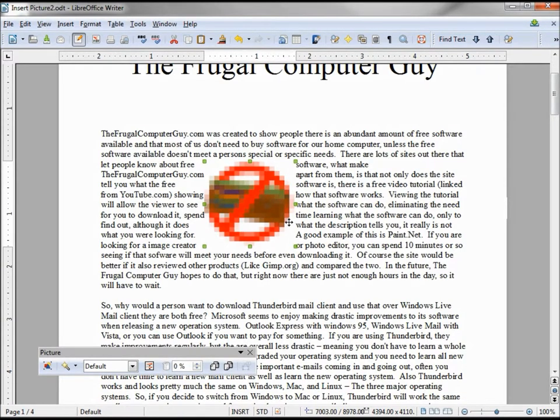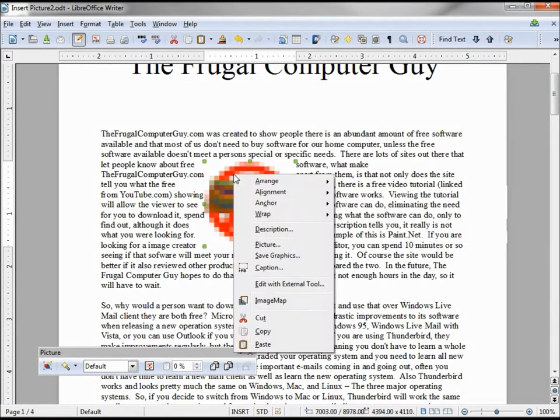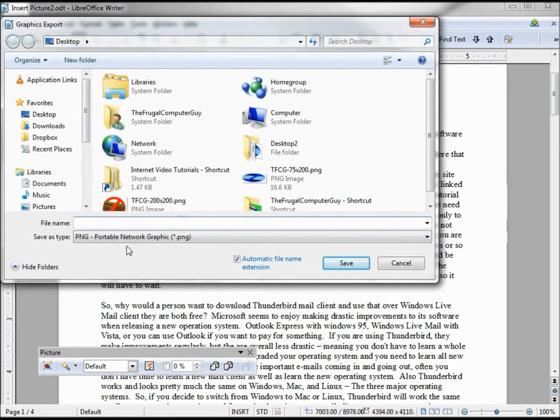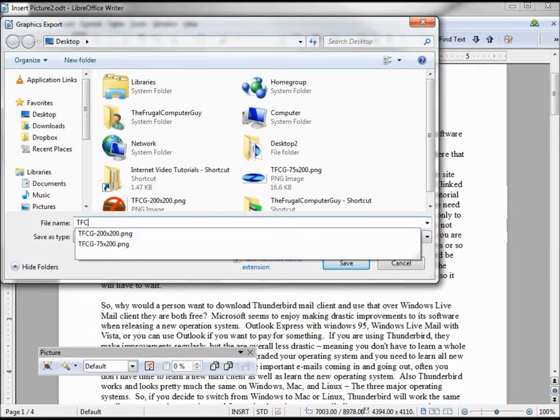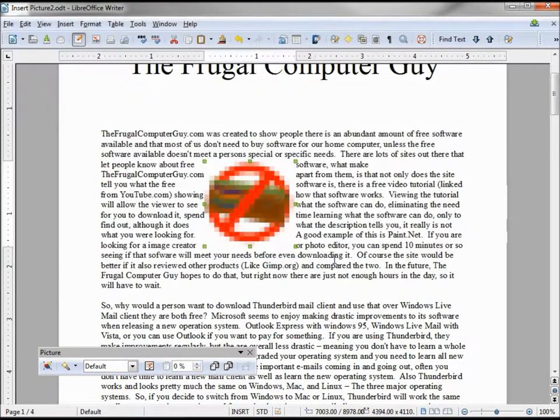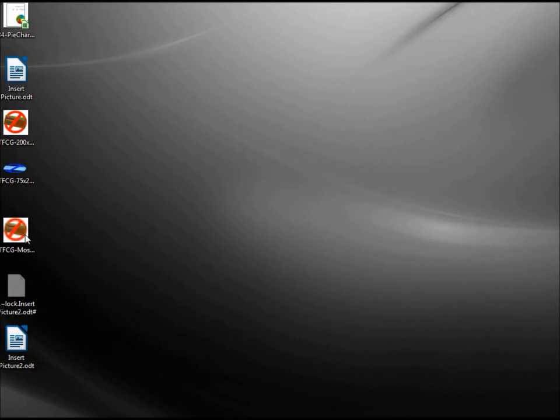If I really like what I've done with this picture, I can right-click on it, save graphic, and I'll put it right here on my desktop, and we'll call it mosaic. Opening it up, I can see that it comes up as the mosaic that I just created.